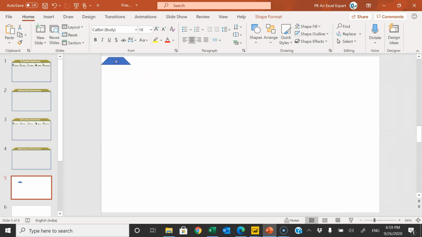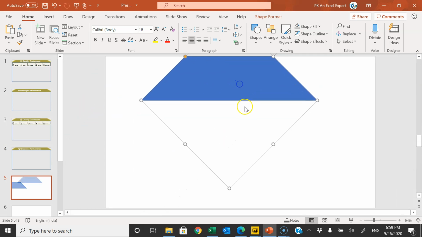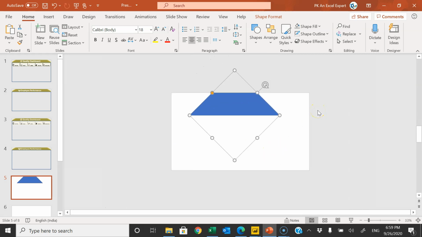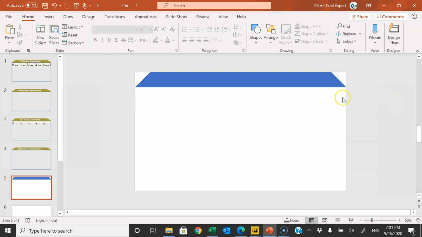Now just keep this shape here and change the size of this shape like this. Just keep this here. Make sure when you are changing the size, you have pressed the shift key. More smaller like this. Pick this yellow handle and reduce the size, and just keep this here. Change the size again. Just adjust this inside the slide. Now it is good to go.